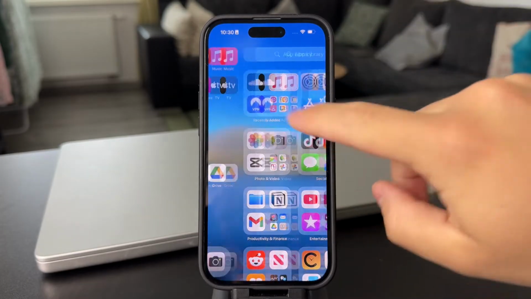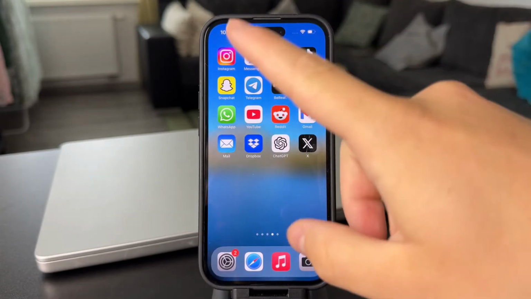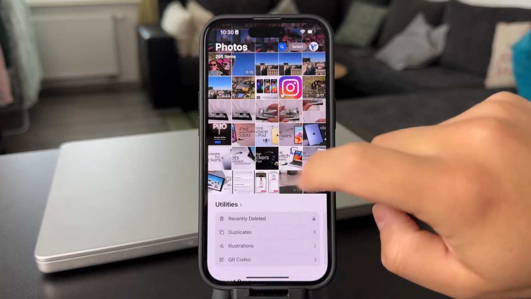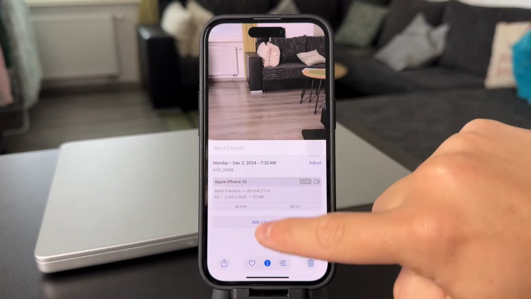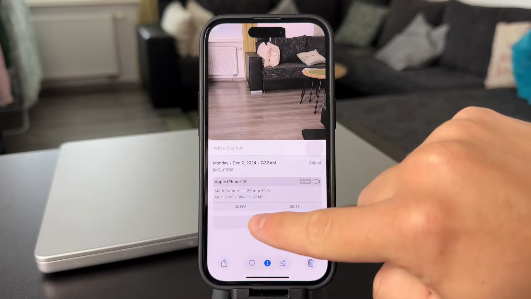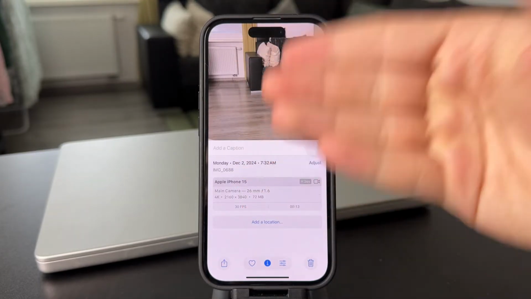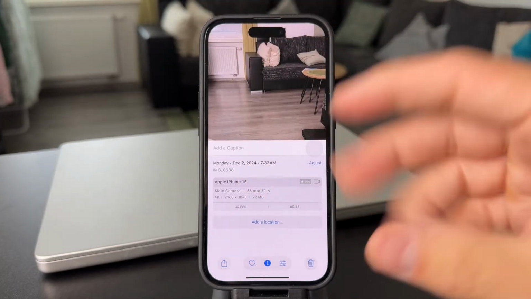This time we talk about how to decrease the video file size in iPhone. Because if you open up the Photos app and locate any sort of video, you can swipe up on it and you get to see right away the size, which is in this case 72 megabytes. And perhaps it's a video with a much larger file size.